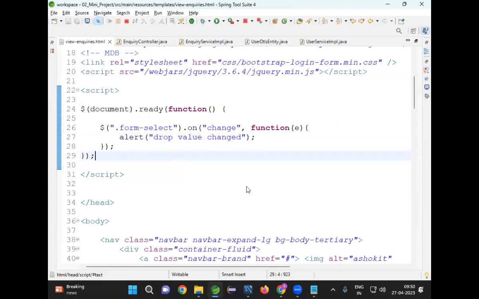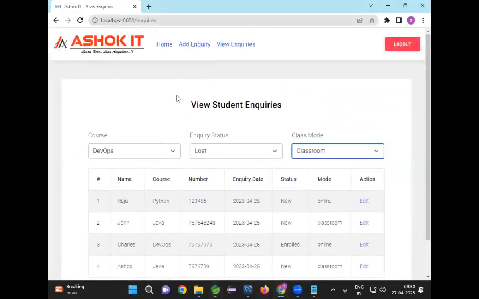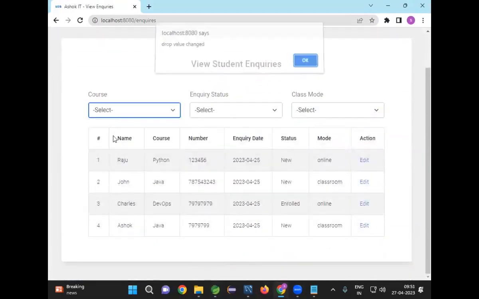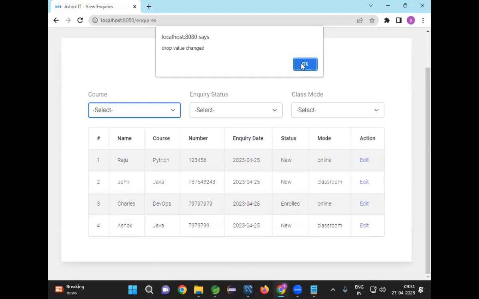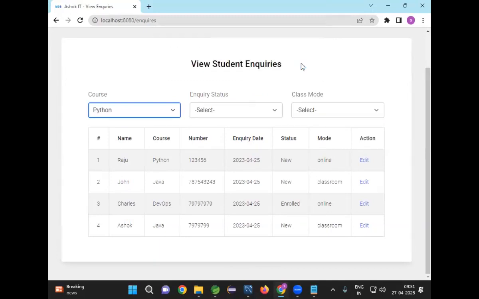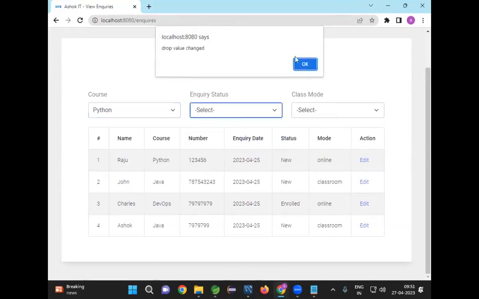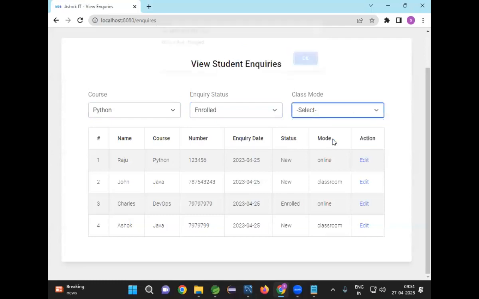Okay. So let's try to test this now. Go to the browser. Our application is in the running status. Go to view inquiries. Select the drop down, Python. Yes, value changed. Function is called or not? Yes, called. Select this one. Called or not? Yes. So what is the meaning of that? Whenever this drop down value got changed, my function is getting called.